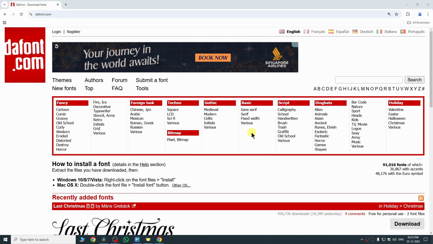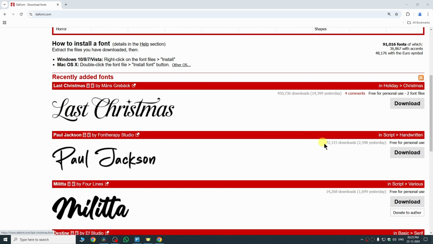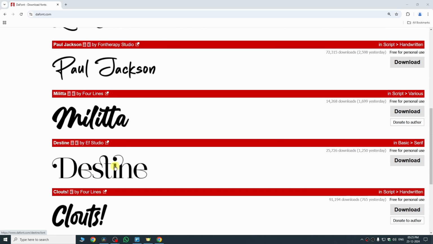Here you will find a couple of categories. From there you can select any category you want, and you can also see the explore section. Let's suppose I want to download this font or this font. What I can do is just click on download. Once I do that, you can see the font is now downloaded.